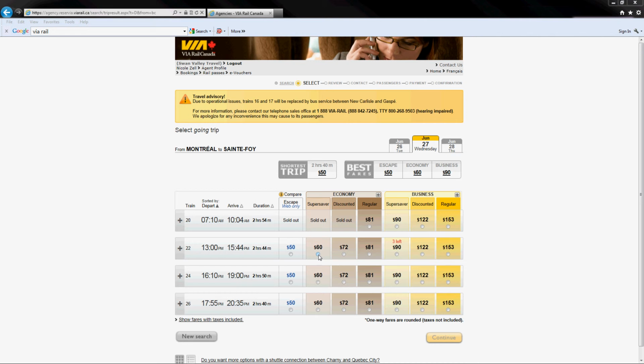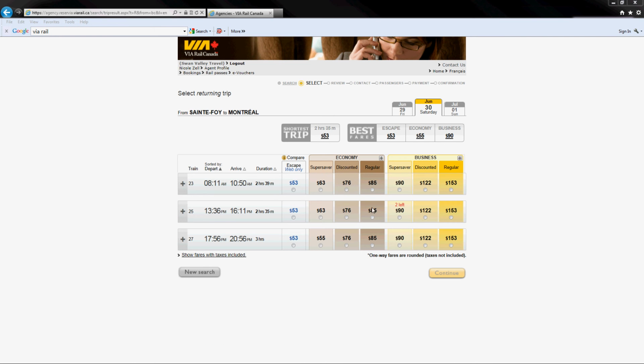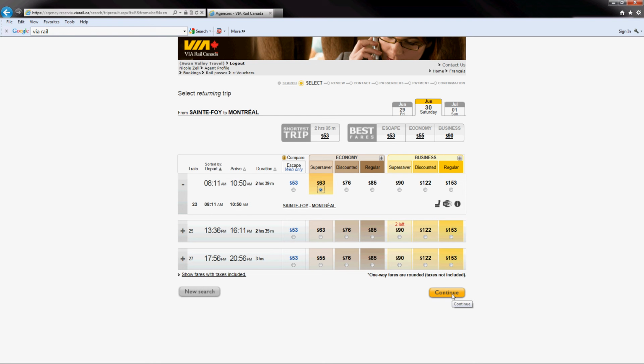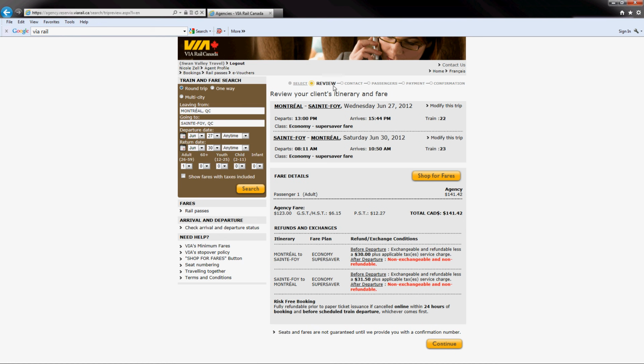So here we have a few fares that are sold out, and I'm going to select the 1 p.m. departure. We're going to do the Super Saver fare and continue. Again, for the trip home, we're going to do the Super Saver. Continue. You can also adjust by day before or after. And here's going to be your total. So we have our cost, our schedule, and again, we're going to click continue just to make sure that we get an accurate price for the client.